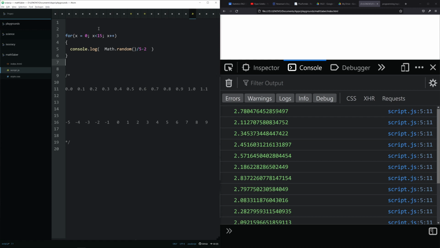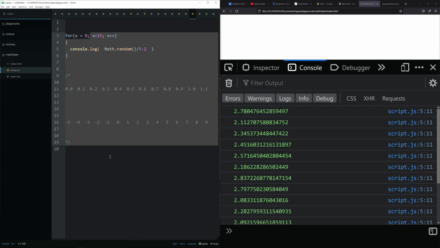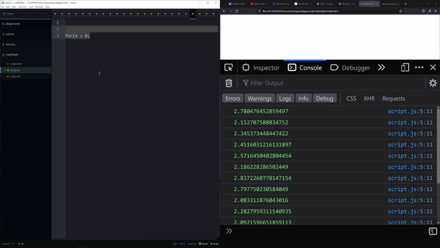Now, we'll come back to some of this loop stuff. It's going to be very important. But now we're going to look at what we usually use loops for, which is these objects in programming that we refer to as arrays.